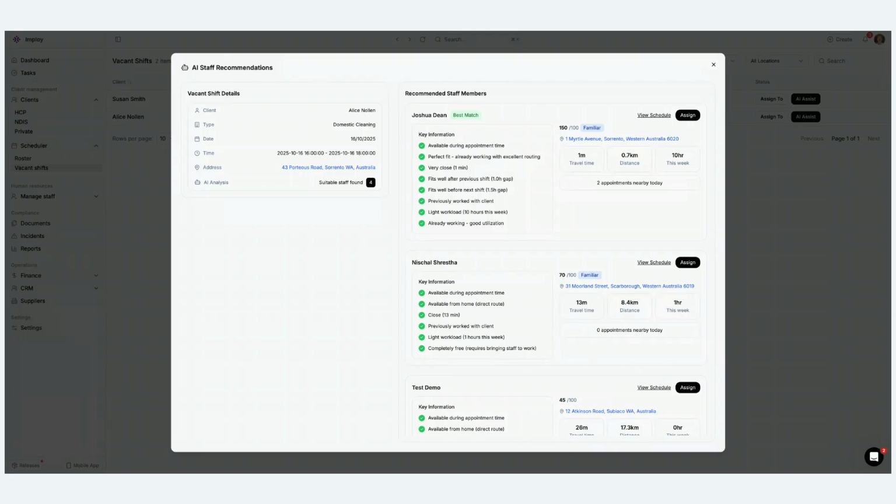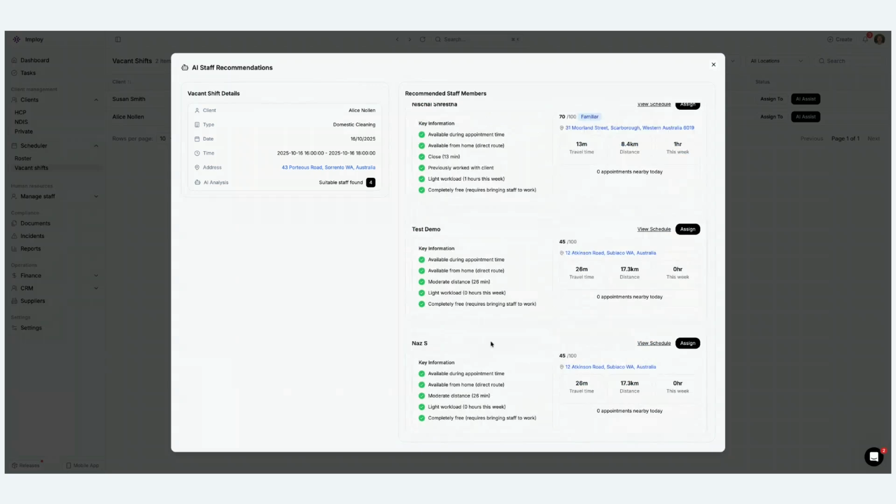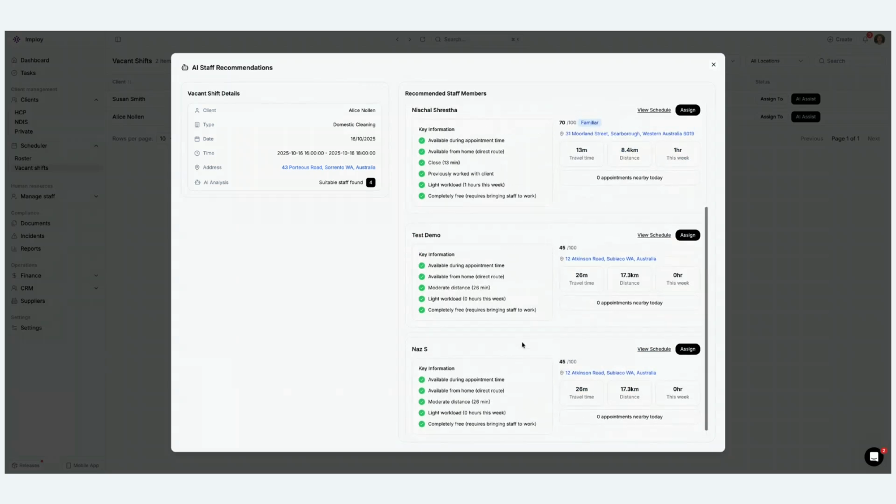What it looks for is, has any of these people previously been to the client? How many hours are they working that week and that day? What's the travel distance, time and kilometers from their current clients, also including the vacant shift? In order from top to bottom, it will give you the best match going down to the least suitable.